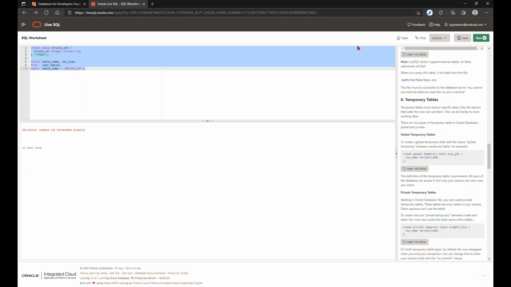There are two types of temporary table in Oracle database, global and private. Now, what are global temporary tables? Global temporary tables are tables that are visible to all the users of the database, but they only last till your session does. Once your session is completed, they are deleted too. To create a global temporary table, add the clause global temporary between create and table. Here's how it's done.